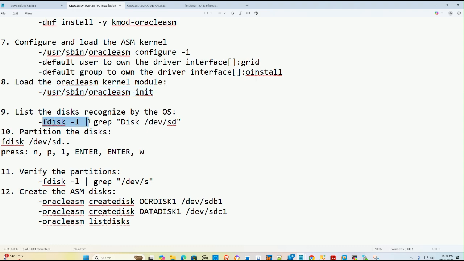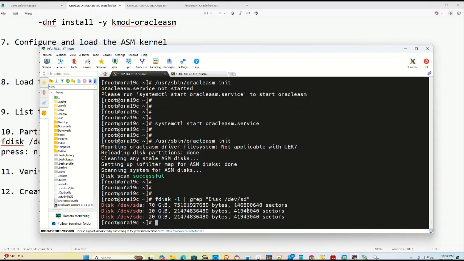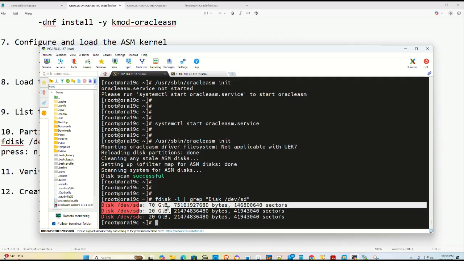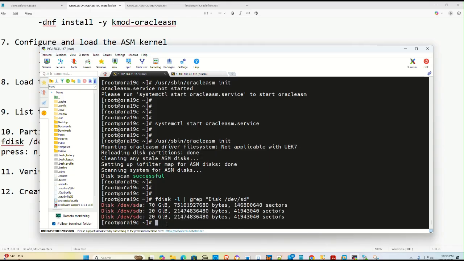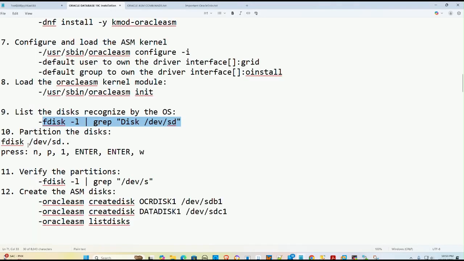Let's list the disks that we created. So these are the disks that were created. Okay. So this one is the main one, SDA, and SDB and SDC are the ASM disks that we are going to add, right? So that is true.